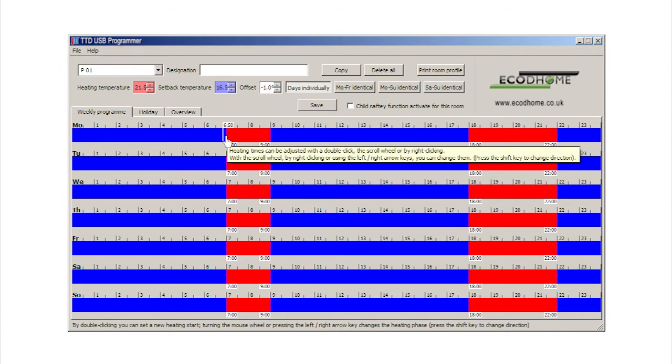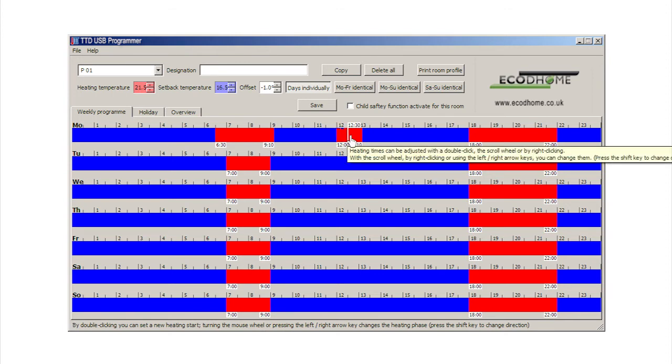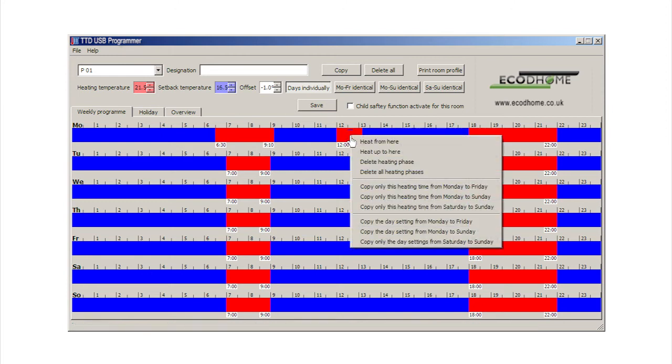Set the start time for the comfort temperature by placing the pointer on the red bar, hold down the shift key, and move the cursor with the mouse wheel or arrow keys. Double-click to insert an additional comfort period. You can enter up to 4 periods per day. To remove, right-click with the mouse to undo this additional period.